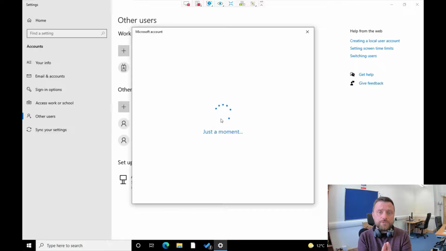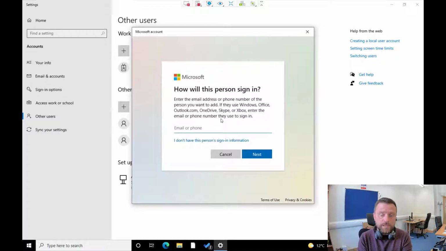And Microsoft tries to drive you down the route of using a Microsoft account for this. So you can see here it's saying a Windows, Office, Outlook.com, OneDrive, Skype or Xbox account. So this is a Microsoft account. It's not your work or school account, which would be a Microsoft 365 account. But if we just want to create a local user, we don't want to create a Microsoft account, we have to delve a few steps deeper.